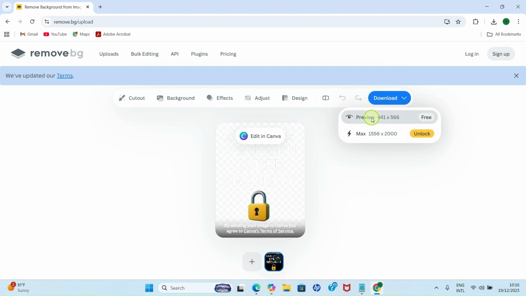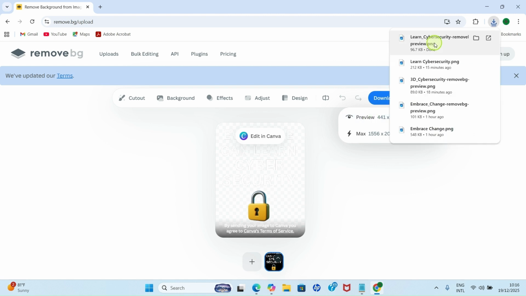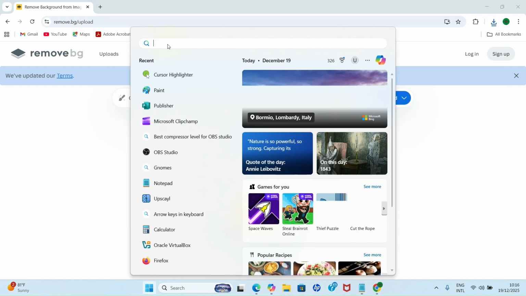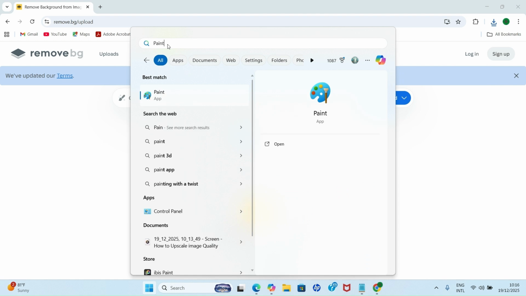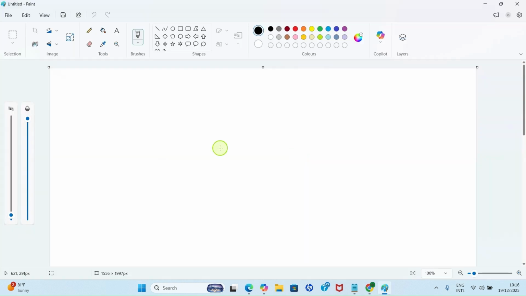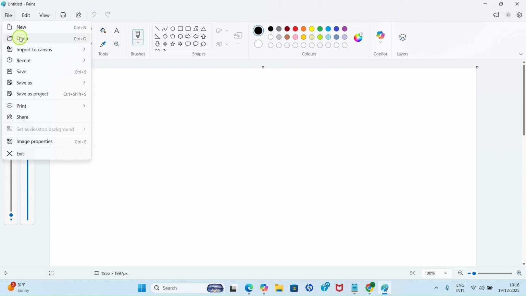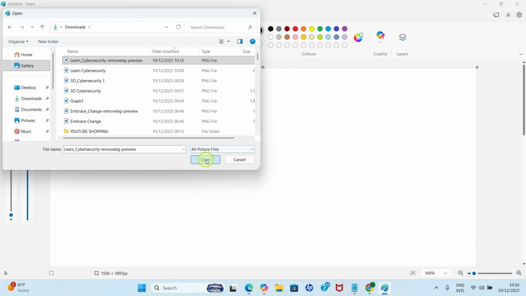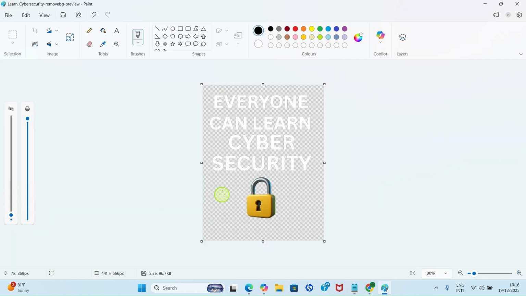So I'll go with this, and it has been downloaded into my PC. Let me now launch my Paint app. I'll click here and type Paint. It will show up. I'll select it. So once I'm on this page, what I need to do is to import that design into this place. I'll click on File, click on Open, navigate to the Downloads folder, then look at it here. I'll click on it and click on Open. You can see it has been placed here.